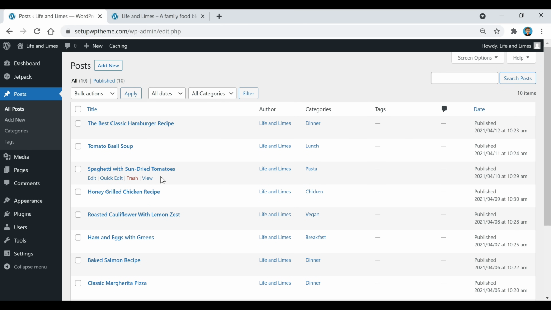Also, if you guys want to, once you have some posts, if you ever want to delete them, it's exactly like the categories where you just select it right here, go up here, and you click on Move to Trash, then you can click on Apply, and that will get rid of that post for you. But what we need to do is go up here and click on Add New.